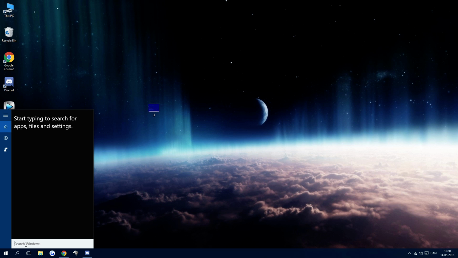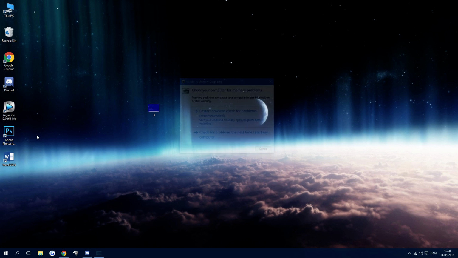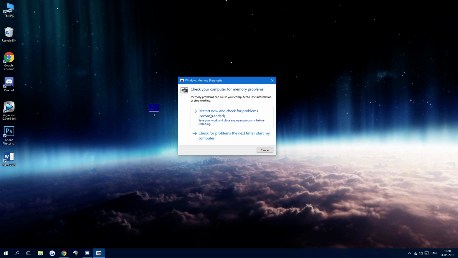So all you wanna do is click the start button down here, start searching, and then type in mdsched.exe. Here we go, we see this command right here. Just run it. Press restart now and check for problems. Now, when you do this, it will restart your computer, of course, so save all your stuff.